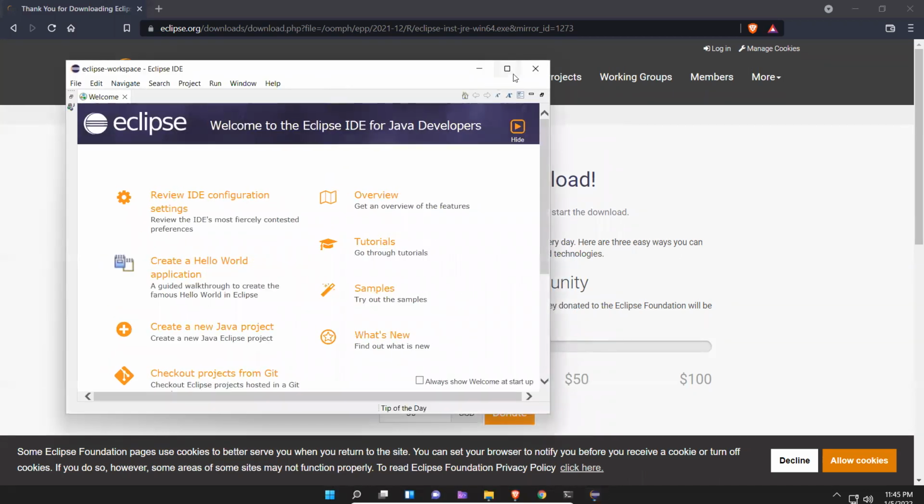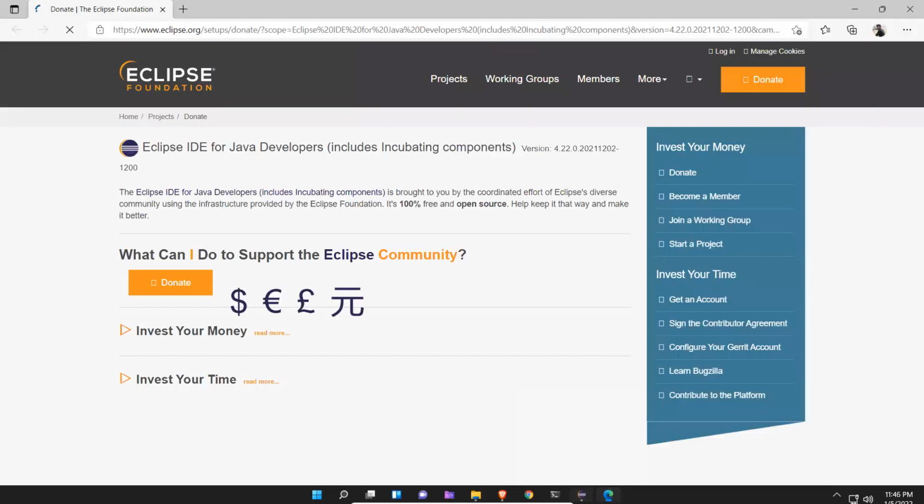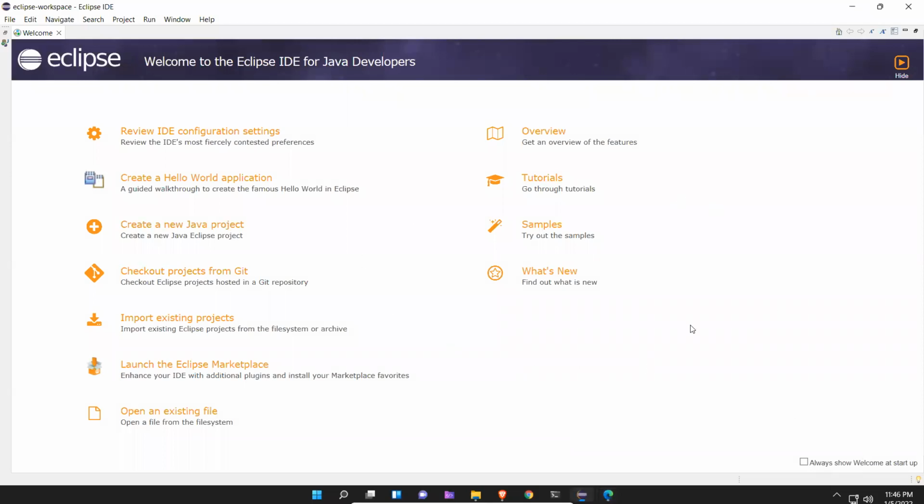So it's done. You see, it looks like this for the first time. This is the welcome page. Here you will find create a hello world application, create a new Java project, check out from Git, import existing project, something like that. Here you'll have a checkbox, always show welcome at startup. If you want to see this welcome screen every time, you just click on this checkbox. Otherwise, don't check. Just close this welcome.